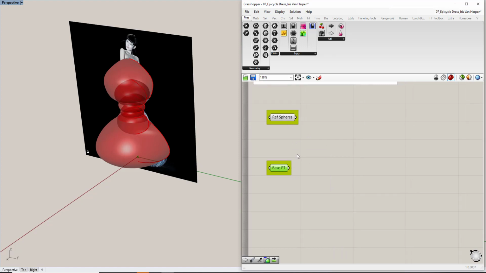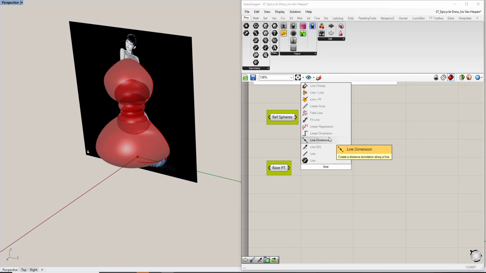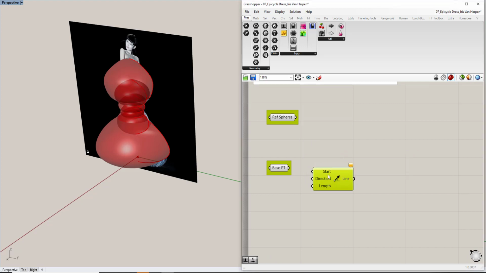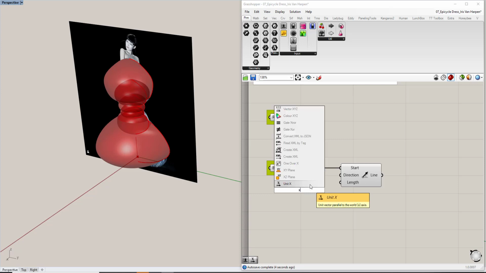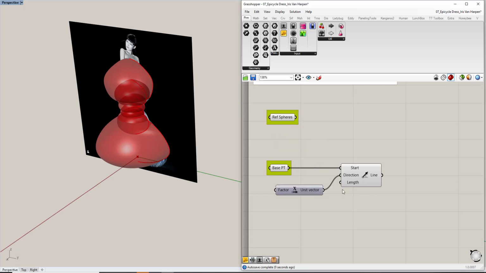Okay, now from this base point, I want to draw a line. And of course, if you just double click and type in line, you get many different options. But if you're ever drawing a line from a point, I highly recommend just sticking with the line SDL. So line SDL asks for a start point, it asks for a direction. In this case, I'm just going to arbitrarily choose the X direction. And then it's going to ask for the length.